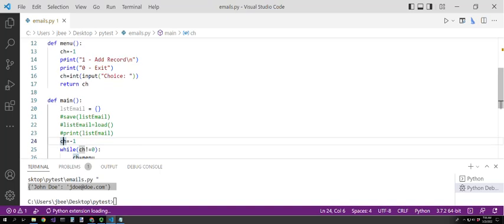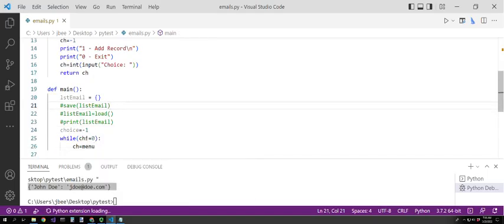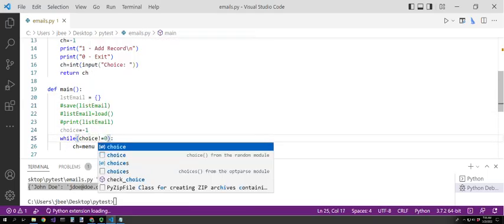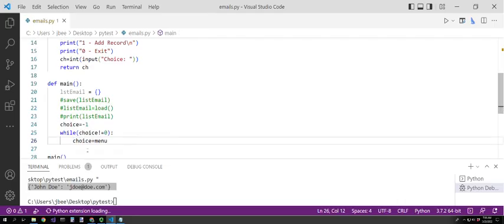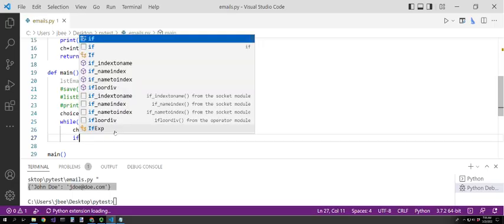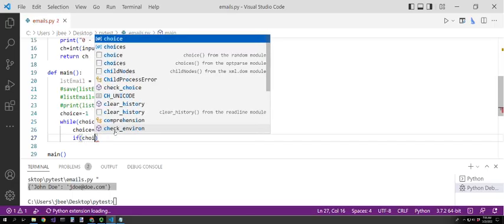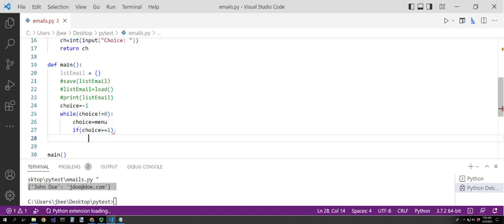But you know what? Let's go ahead and call that choice. Let's be a little bit more specific. So we're going to do choice. Better naming conventions. Okay, we got our choice equals menu. Now we're going to do an if statement. If choice equals 1, then we're going to call the add function.